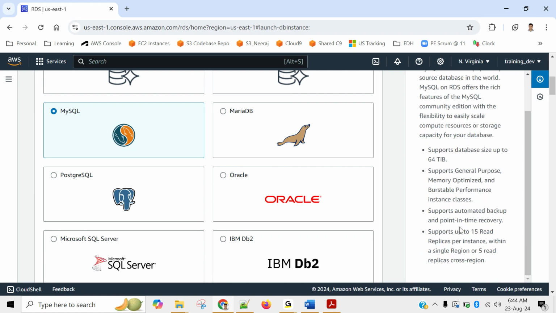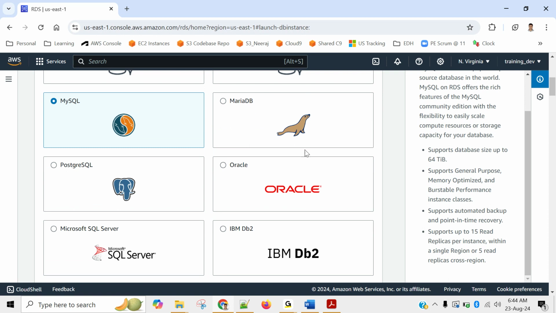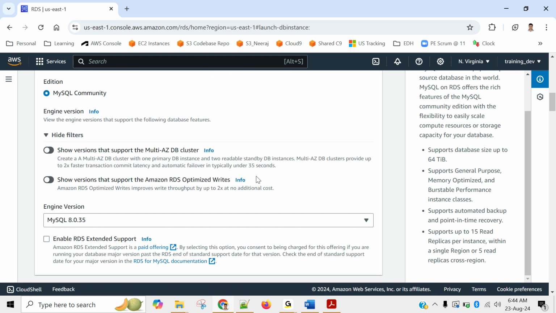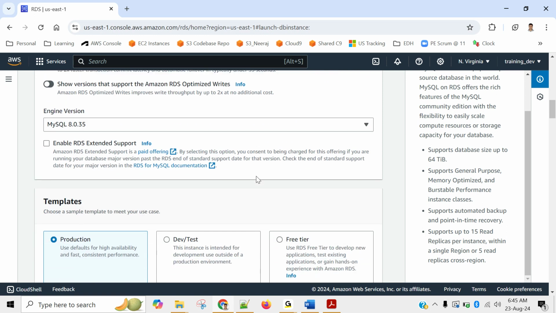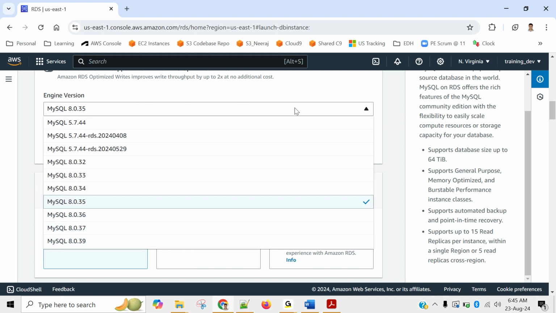And a few more points are given here. If you want, you can always read this. Otherwise, we are good. So let's scroll down. Engine version: which engine version you are looking for, it will always select the latest version, MySQL 8.0.35. But you can click on that and you can find many more versions.